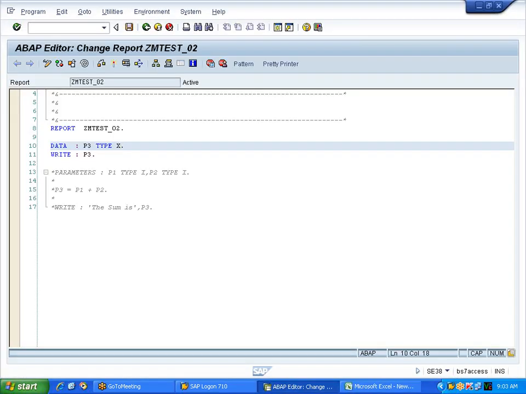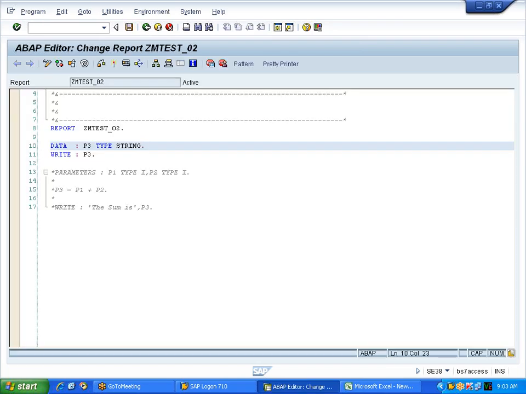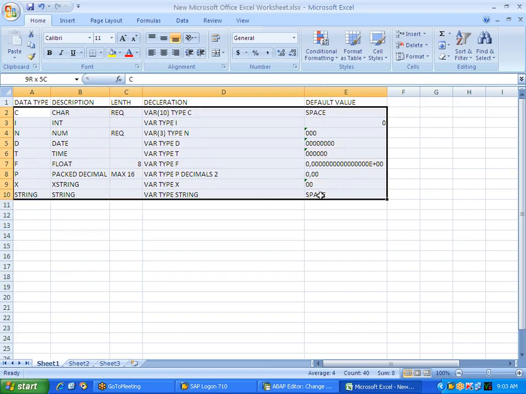Say for example, I will say string, save it, check it. For string, XSTRING, P and all, we cannot give length in the parameters. So the default value is space. So these are the predefined length data types. What is the length of string? The length is infinite.